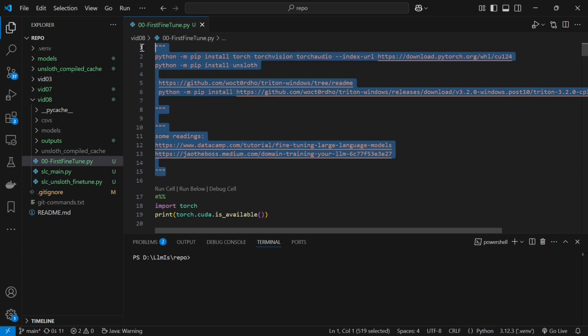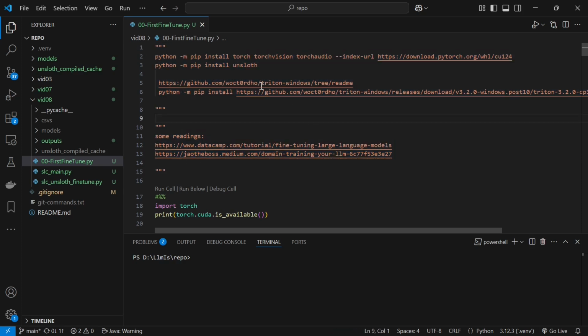I have here some comments which I hope will be helpful for installation for you and for reading. And I am using Windows, so there are some parts which are really special for Windows, which you don't need if you are using Linux, namely this installation here, Triton. So this is really required by Unsloth, and to install it in Windows, you can use this command here. So we are downloading the binaries from this website and installing them locally.